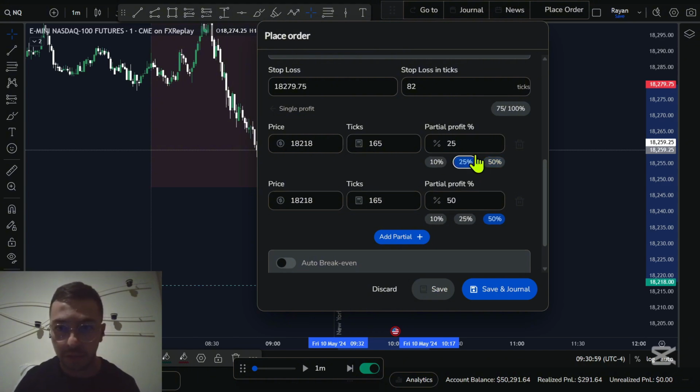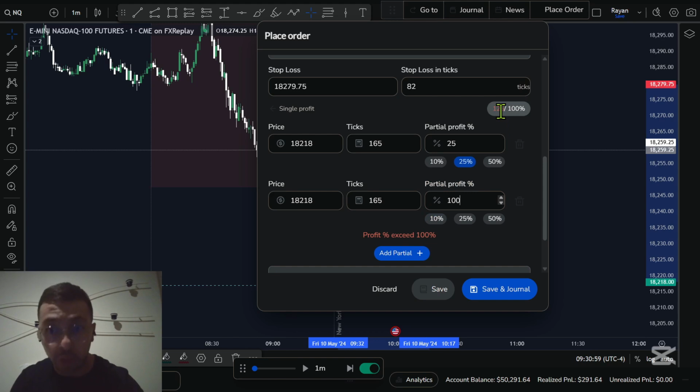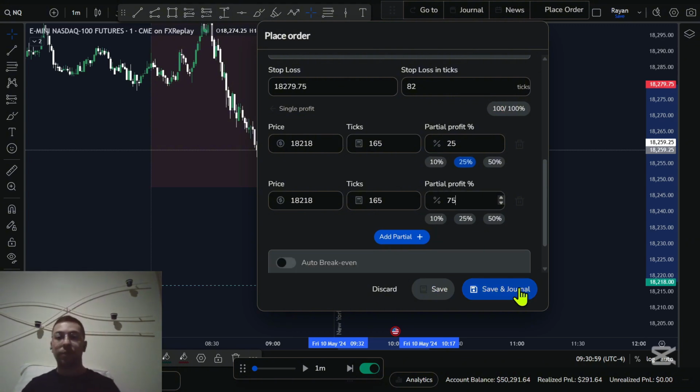Then you have to change this to 25, and since 75 is not there, you have to type it manually so that it combines to 100%. Like it shows you here, it's 100 out of 100. Let's say that was 100, that's 125 out of 100. So profit exceeds 100%. That makes no sense. So you have to change it manually to 75%. And then you have here save and save and journal. Me personally, I like save and journal because it just pops up the journal tab and then you can journal your trades there. I'm going to show you now.